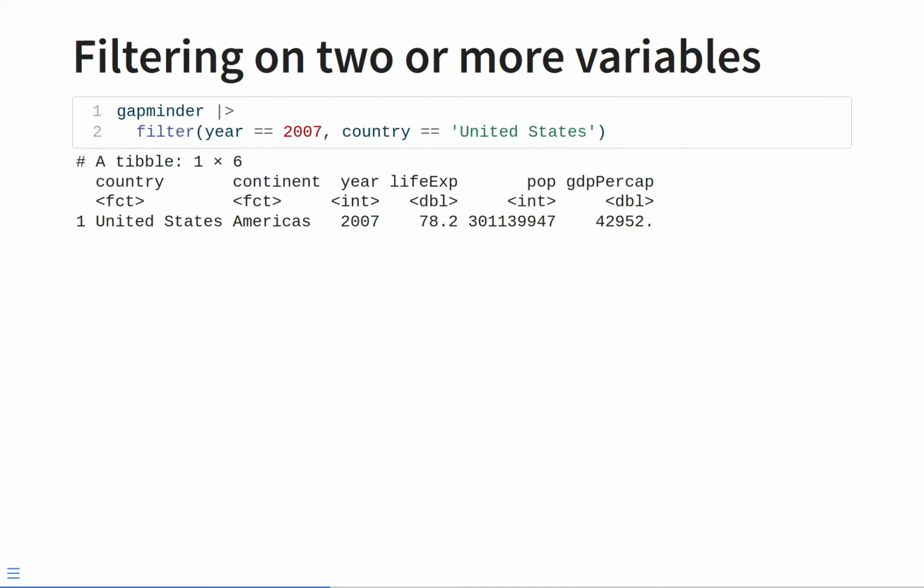Filter is a very powerful command, and we can actually supply more than one logical condition if we want. Here's an example where we filter year = 2007 and country = United States. So the comma separates conditions that operate like a logical AND. We're going to filter to select only the rows that meet all of the conditions inside the filter command. So there is only one row in this tibble because there's only one entry for the United States in the year 2007 in that original Gapminder tibble.